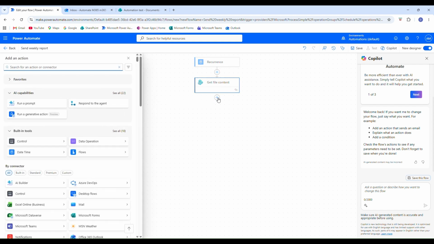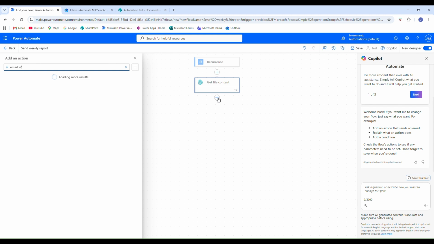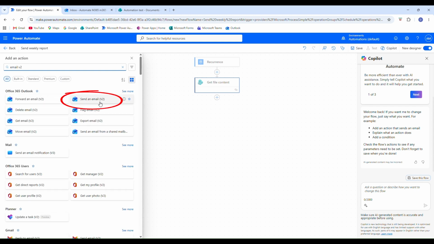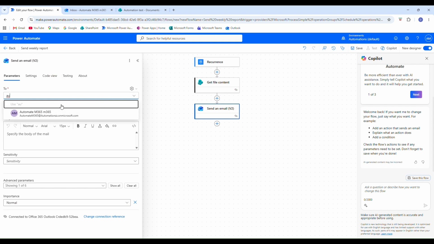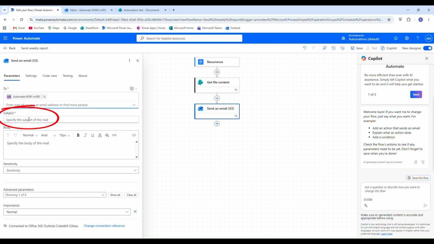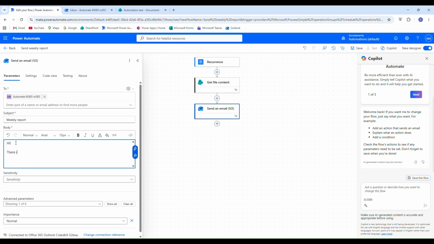Step 4. Add the Send an Email action. Add a new step and search for Outlook. Select the action called Send an Email v2. Fill in the To field with the recipient email address, add a subject, and write a short message in the body field. In this example I use Weekly Report as the subject, and a short message letting the recipient know the report is attached.